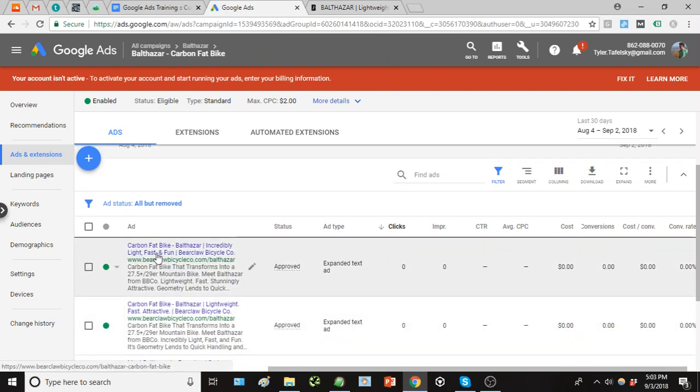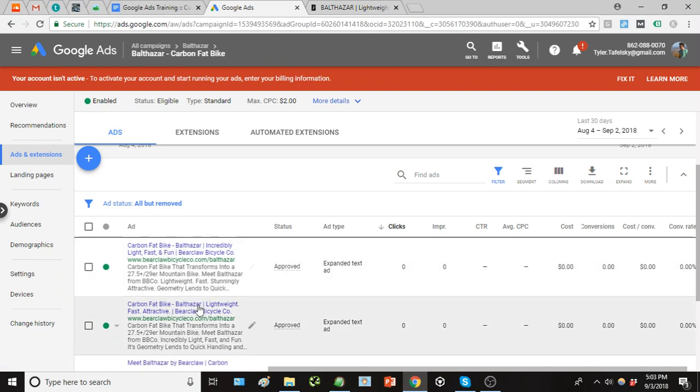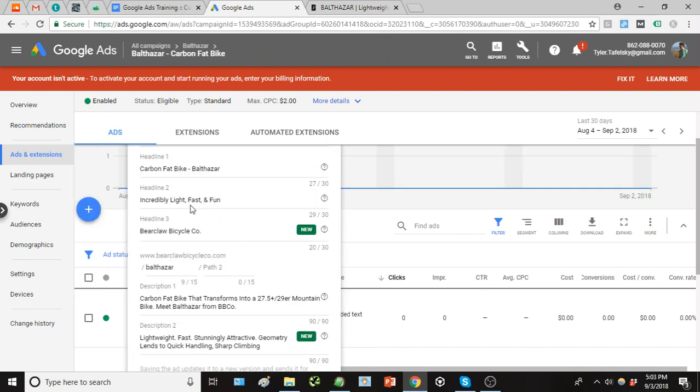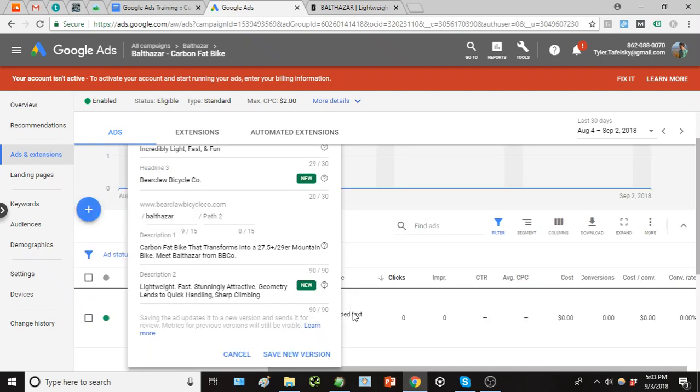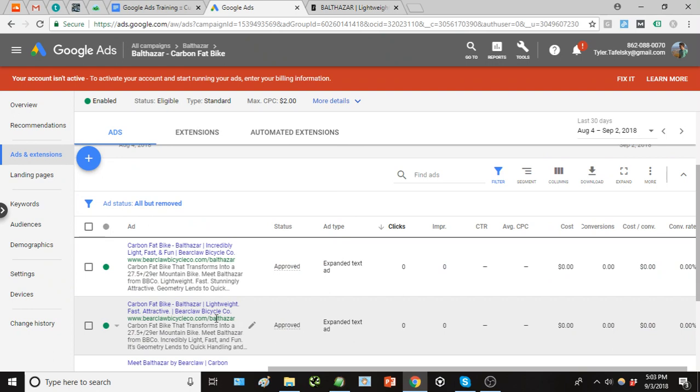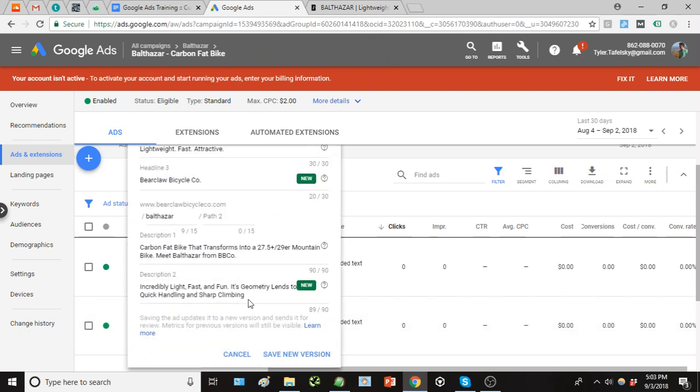Again, using similar headlines with the keyword in the headline, carbon fat bike, for at least 2 of the ads. The main difference just being the second headline. We use some slightly different verbiage, playing with that Bear Claw tone around incredibly light, fast, and fun. The other version of the ad says lightweight, fast, attractive in the headline, and then we play with a slightly different description too, using the same headline as that first ad.